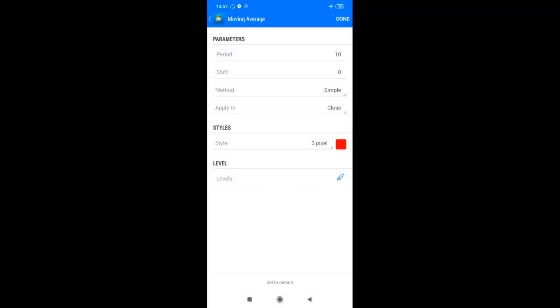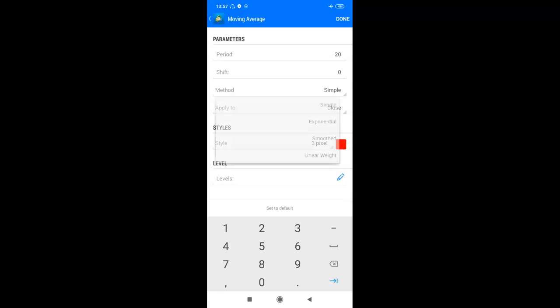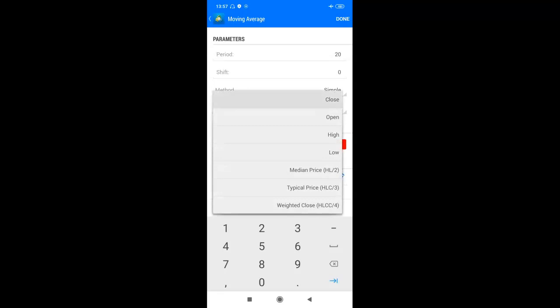So we need to apply, so let's use period. Example, period 20. Shift, we can leave shift as 0. Method, we can leave method as simple. We can then use apply to close.